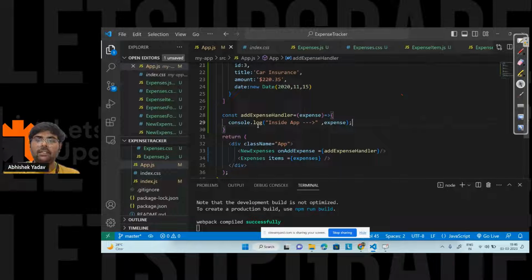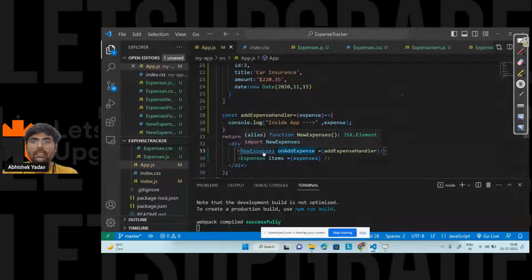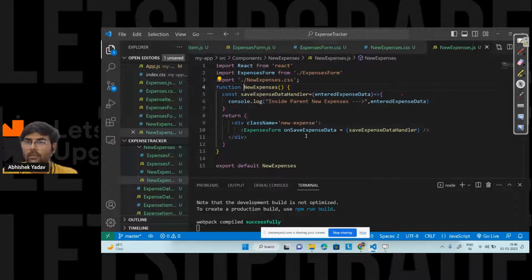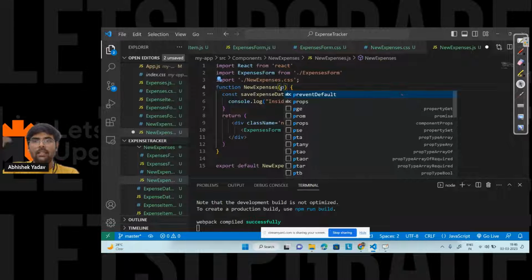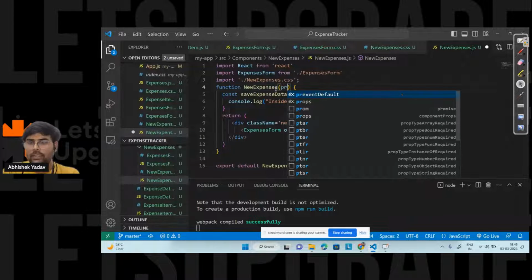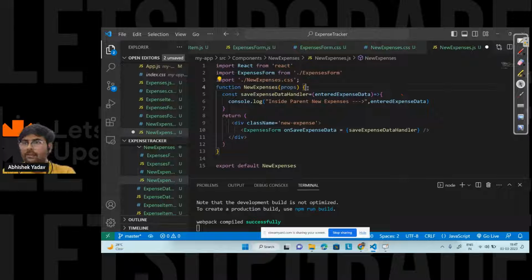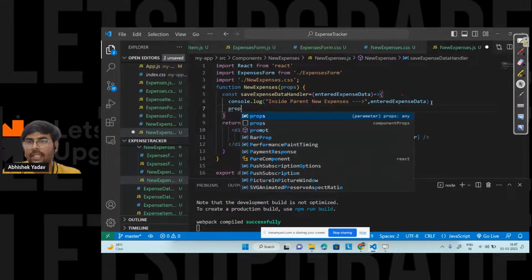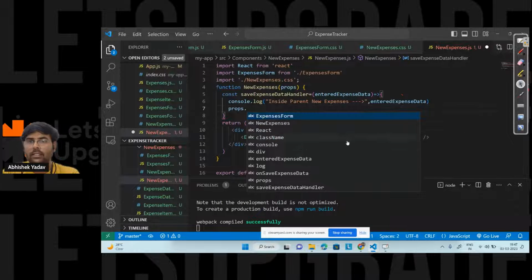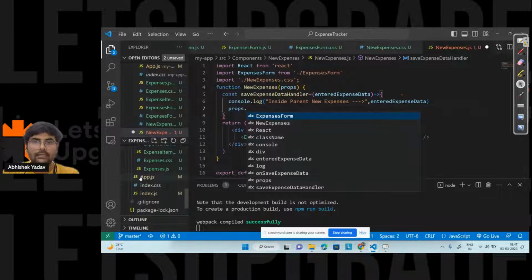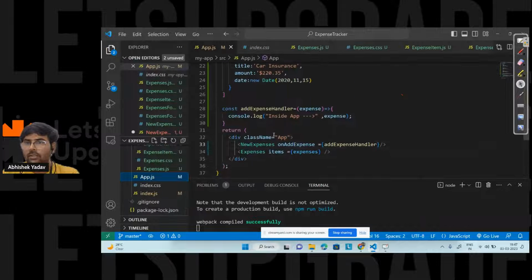I have created a function and I have passed the function with the help of props to the child component. So let's move to the child component now. In the child component, I will receive the props. How can I receive the props? Since I'm using a functional component, first I have to write an argument inside the function, that is props. And since we are getting the entered expense data here, I will write props dot, and the name of the function that we are writing here.